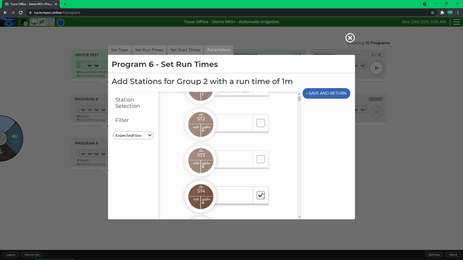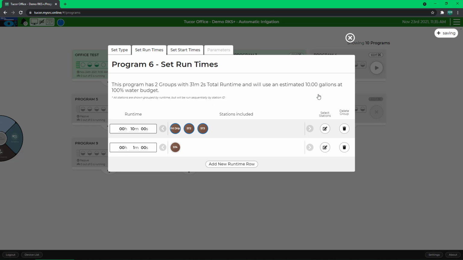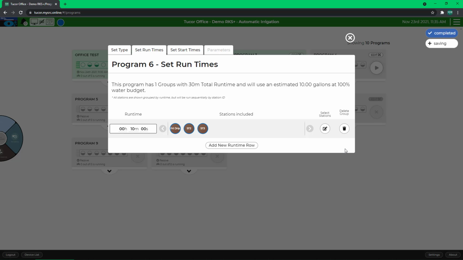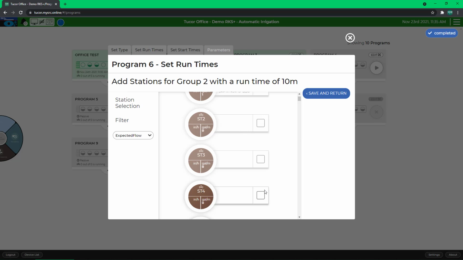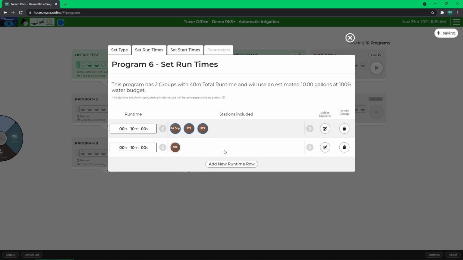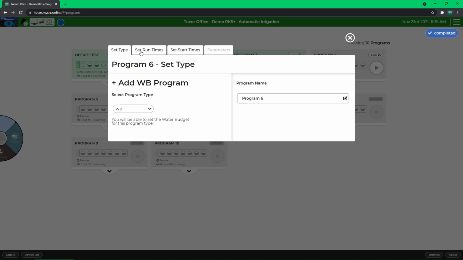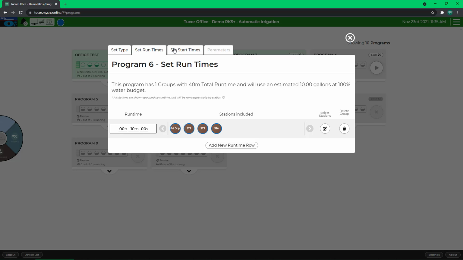You can delete a group by clicking Delete Group. Note, if you add a new group with the same runtime as an existing group, these two groups will be combined into one. That happens when you reopen the tab. When finished editing station runtimes, you move on to the Set Start Times tab.